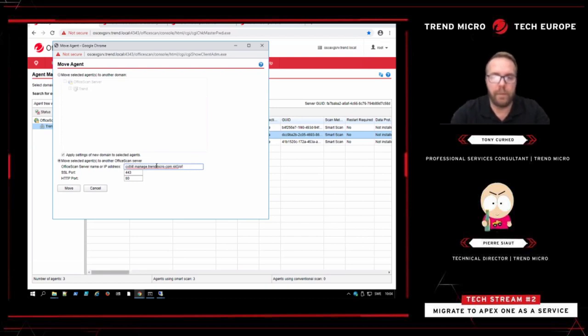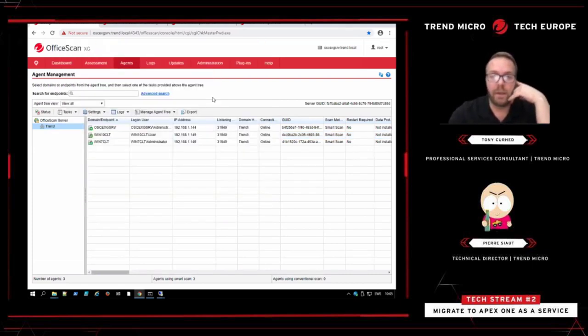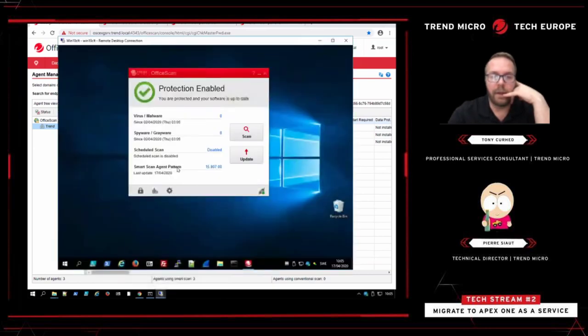We take away ports and everything, use the default ones and hit the move. So now the OfficeScan notifies the agent that it should start contacting the Apex One cloud.